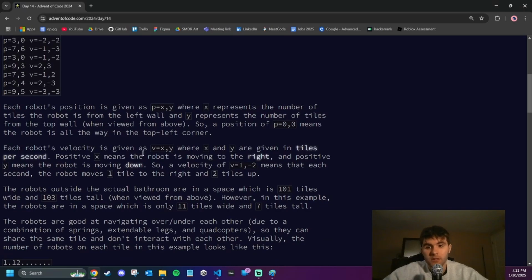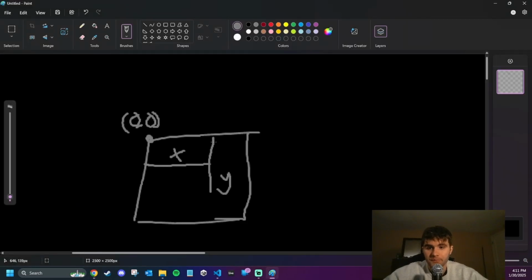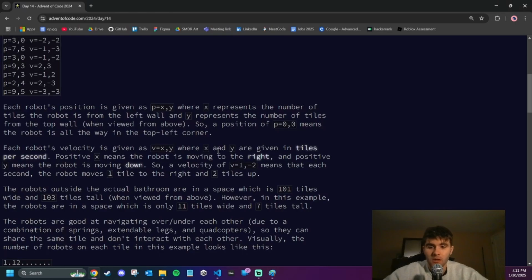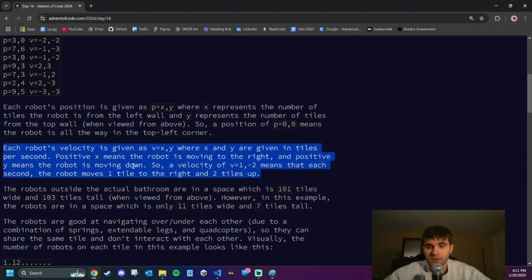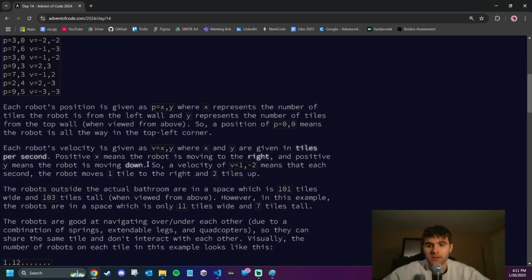You get the position and you get the velocity, where X and Y are given in tiles per second. Positive X means it's moving to the right, and positive Y means the robot is moving down. Yep. Okay, so it's a little different from what we're used to, because positive Y is down in this case. So velocity of 1,-2. Before I read it, I'm going to guess, this means moving 1 to the right and 2 up.